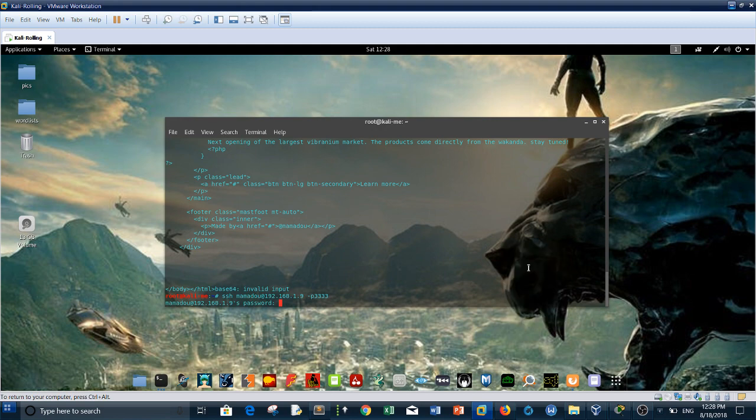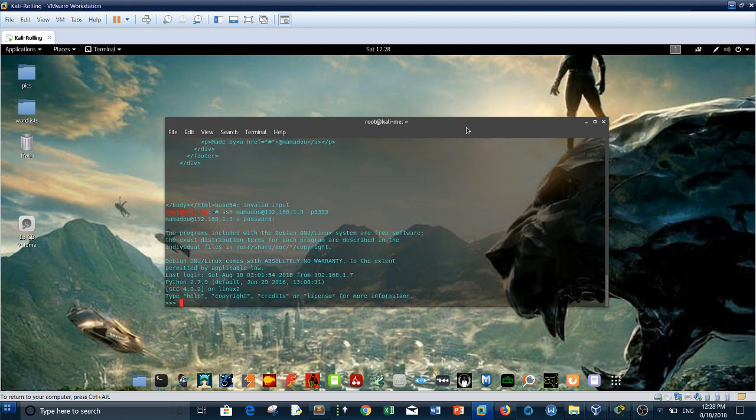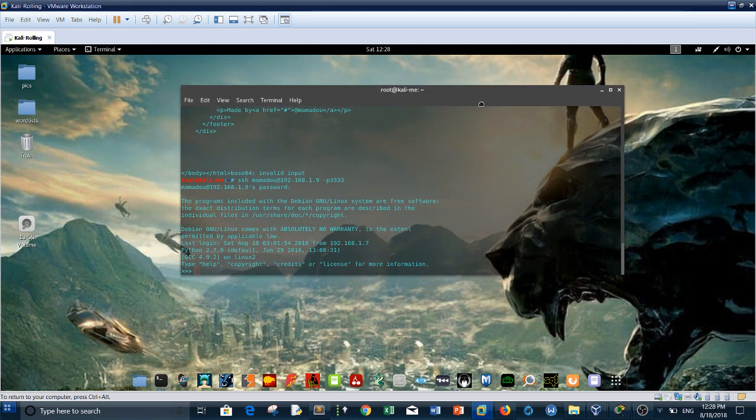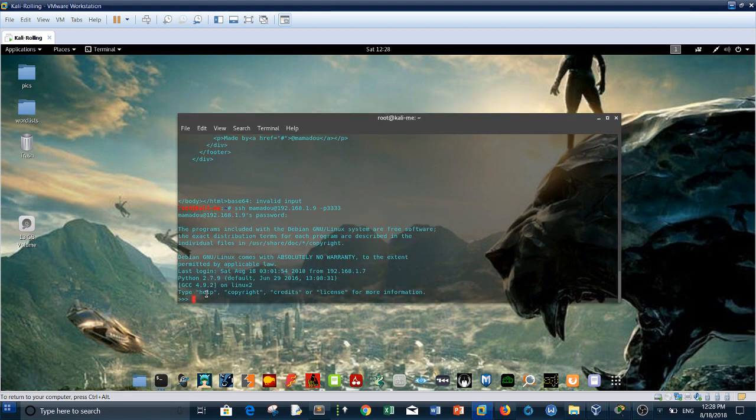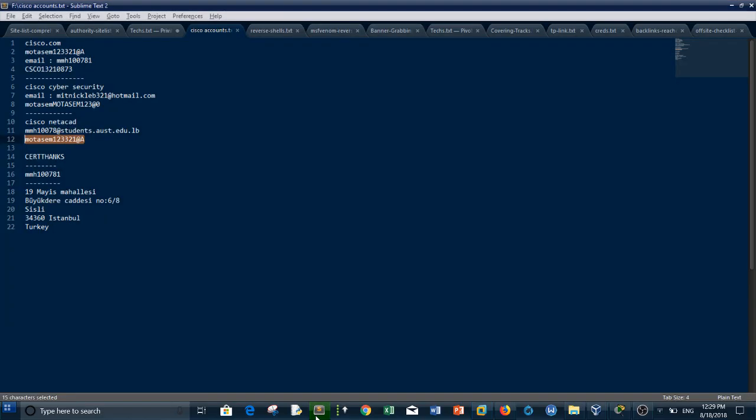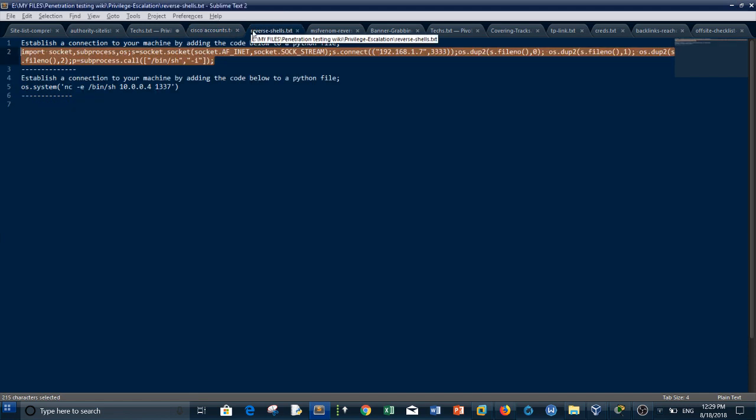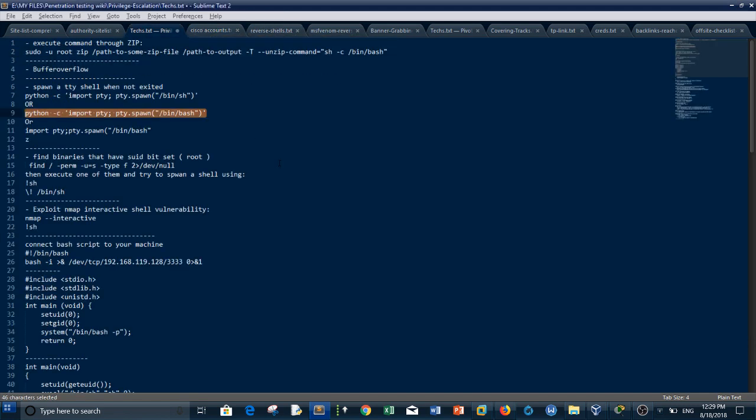The password paste, and we are presented with SSH. So in order to escape this Python shell, we're gonna go to my reverse shells file, or privilege escalation, and we're gonna import pty. Oops, there's a file over here. Okay.